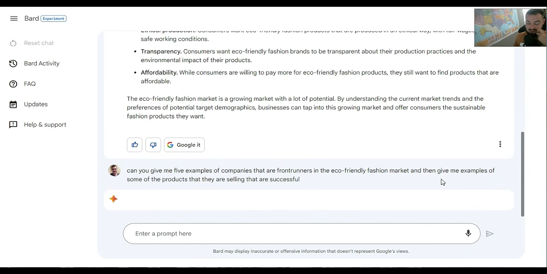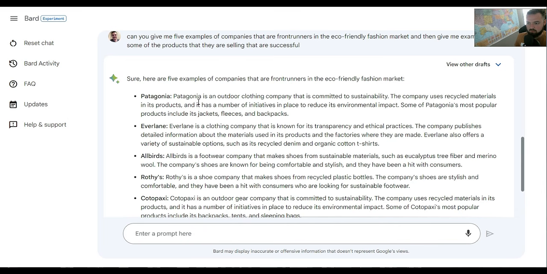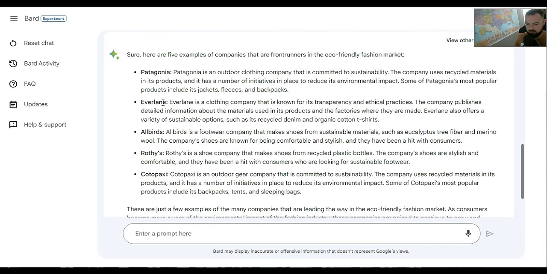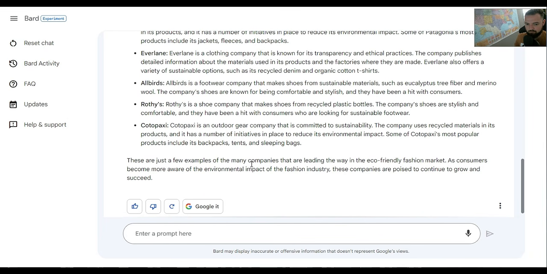I'm curious to see what it gives back on that. Okay, so it gives companies like Patagonia, Everlane. I've never heard of some of these other ones. Allbirds, they use eucalyptus tree fiber and merino wool. Interesting. Great, very cool. So some examples there.